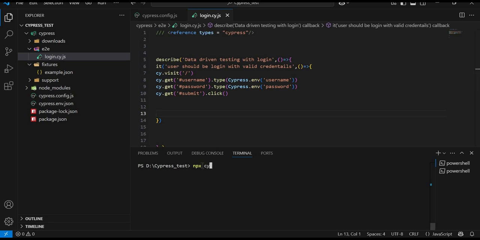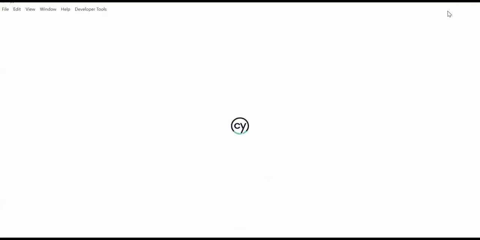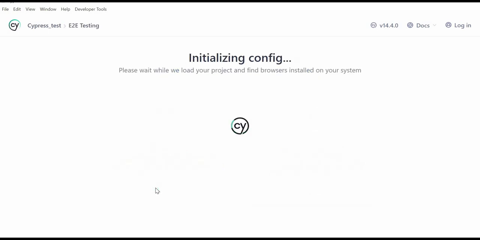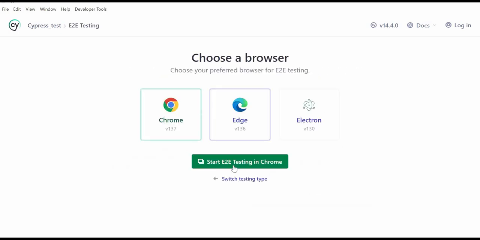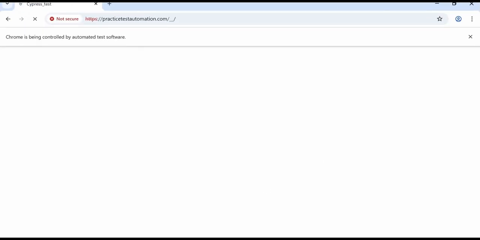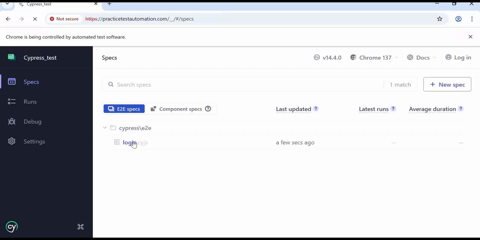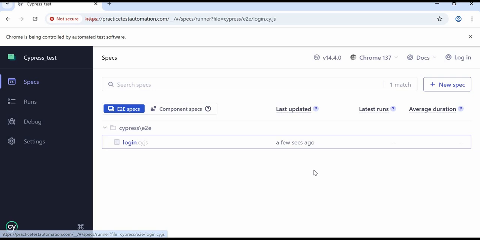Enter command npx cypress open for Cypress opening. Now Cypress is opening. As Cypress is open, we need to click on the configured. Maximize the window. After clicking on configured, we need to click on start E2E testing in Chrome. Maximize the window and then select the file login.cy.js. Click on login.cy.js.